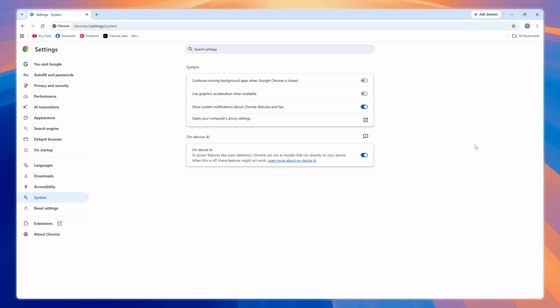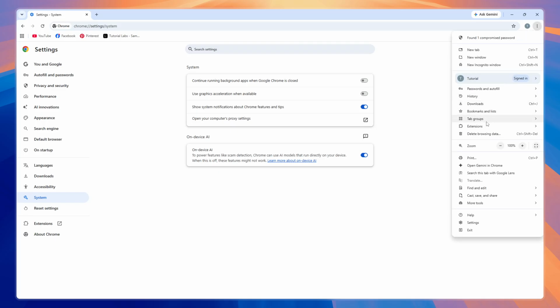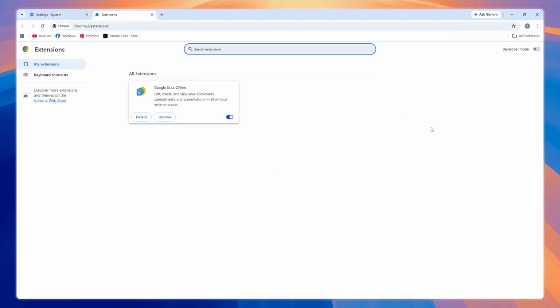Extensions can significantly increase the number of Chrome processes running simultaneously. Click the 3 dots in the upper right corner again, then hover your mouse over extensions in the menu. From the submenu that appears, click Manage Extensions. This will show you a complete list of all the extensions you currently have installed in Chrome. Each extension typically runs its own process, which adds up quickly.